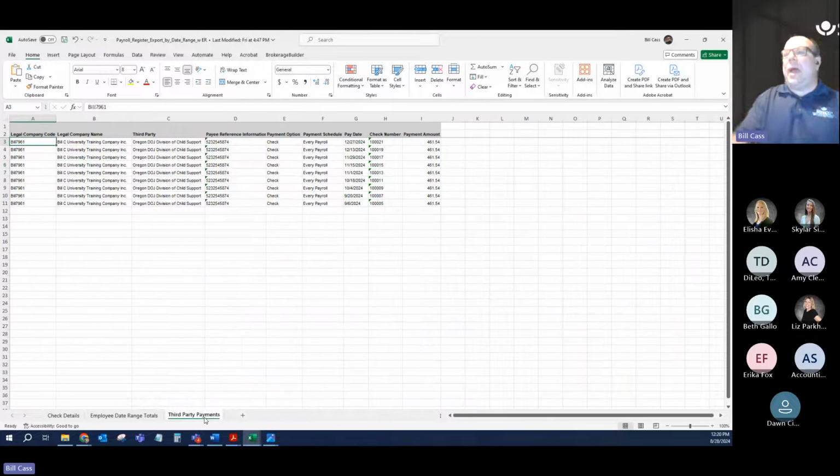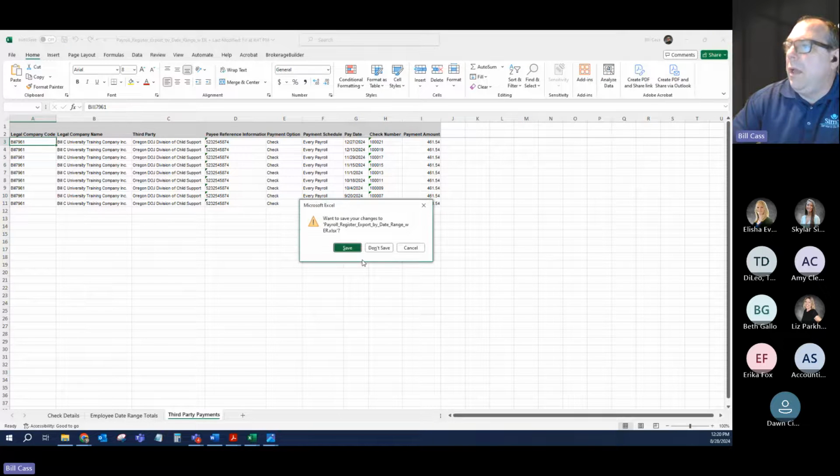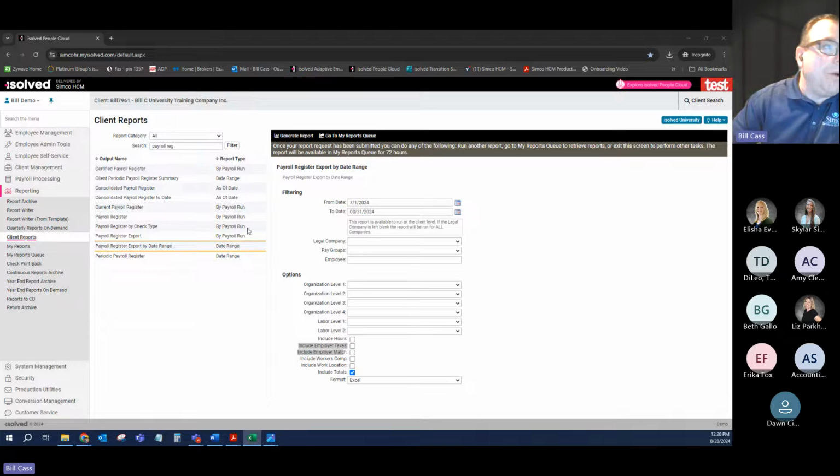It will also give you any third-party payments. So in this case, all I had was one child support, it looks like, all the same reference number, etc. So one employee had child support, but if you have, you know, garnishments as well, everything would be here. To recap, this is a really excellent report. I utilize it quite a bit when working with clients, so do not be afraid to use that one.